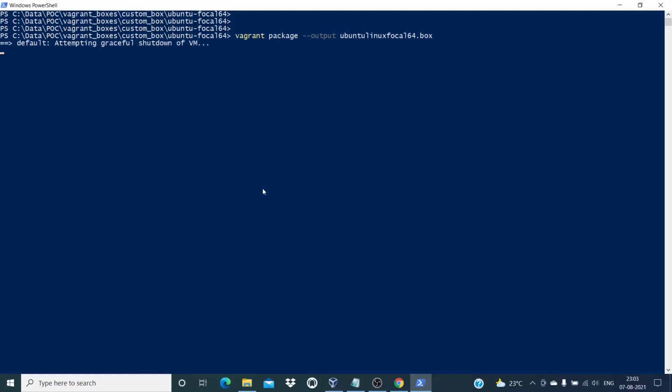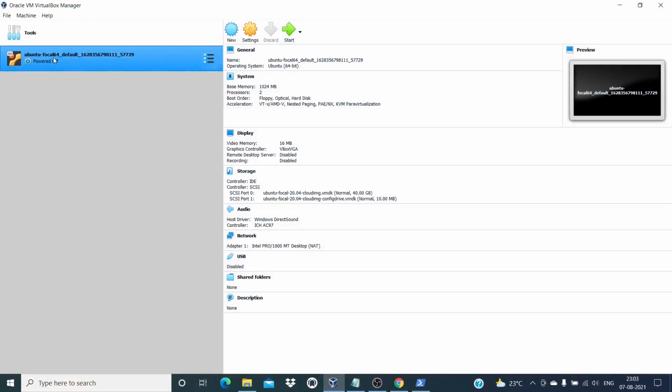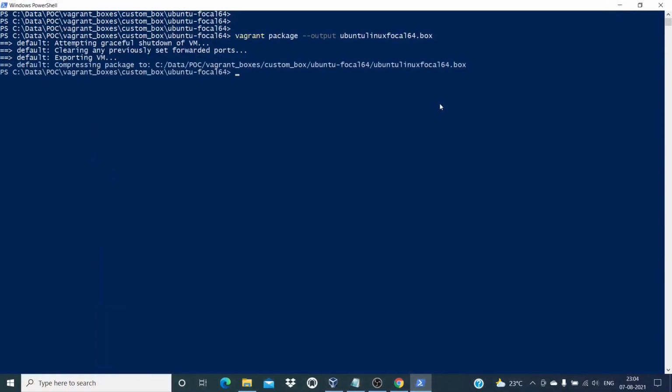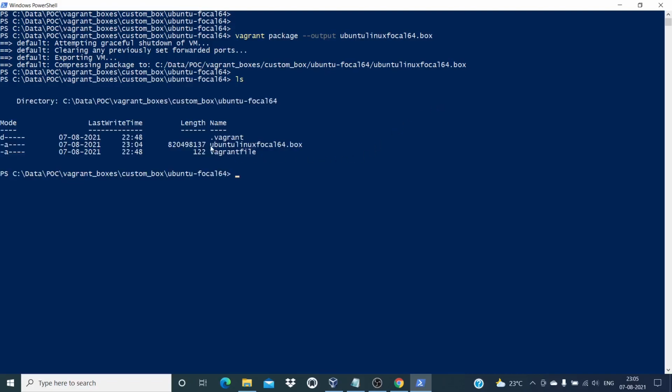So it will take a while. What is it doing now? Attempting graceful shutdown of VM. So it will take care of everything. Either you can shut down the virtual machine by yourself, or this command will take care of it. Vagrant package. Now let's see. Yeah, this is powered off. Okay, now the package is created. You can see the output, and it has been created here in the same folder. Yeah, this is the name.